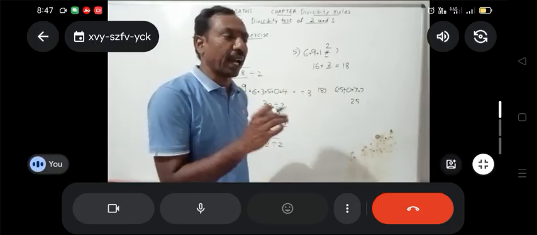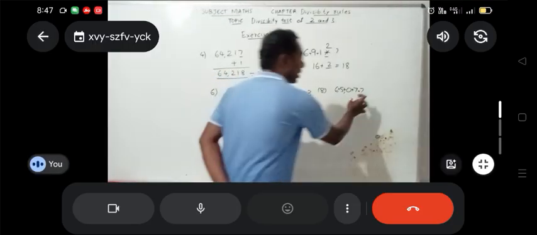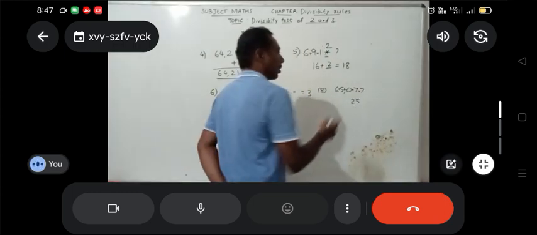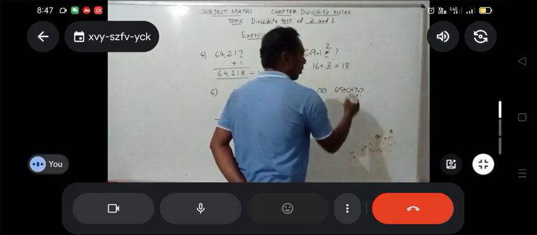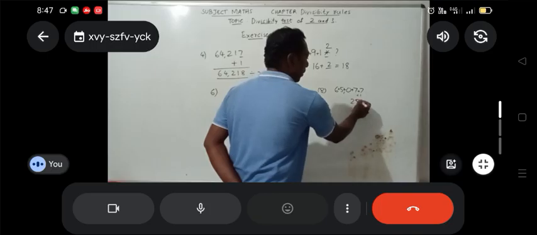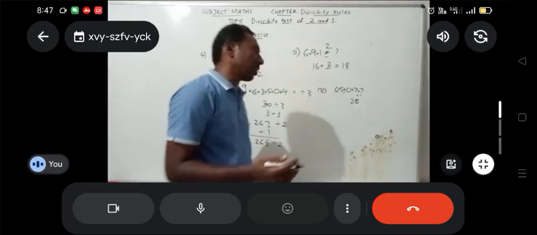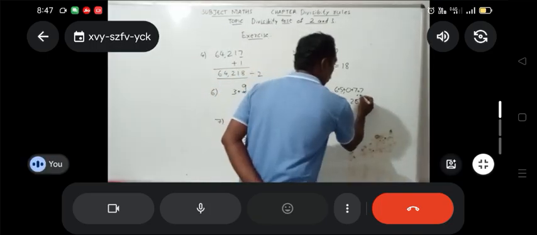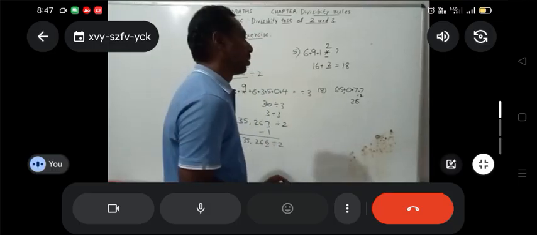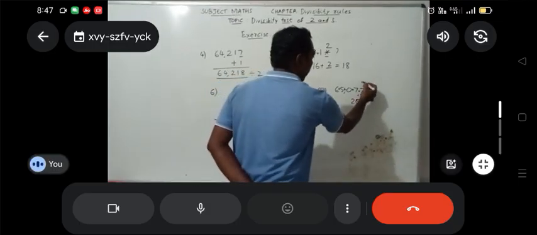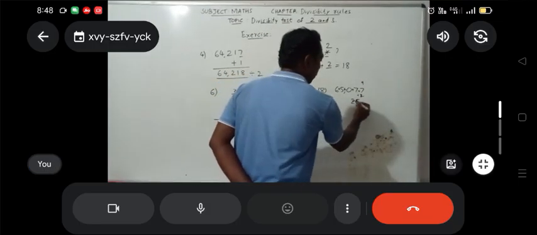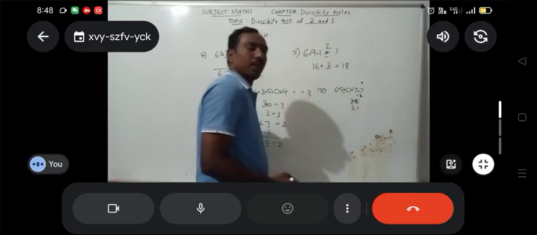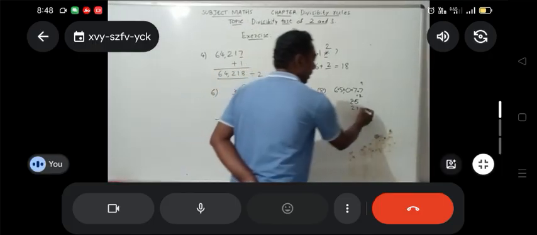You should add the minimum. See, if you add 0, no difference. If you add 1, it will become 8. The sum will become 26. Again, it is not divisible. If you add 2, try with 2. So, here it will become 9. So, this will become 27. When it becomes 27, it is divisible by 3.